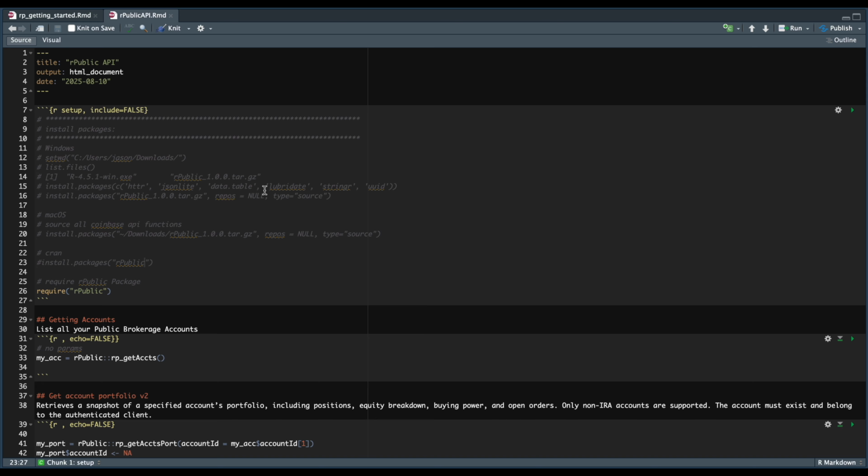If you're dealing with the tar file, here are some examples on how to install it from source, whether you're running it on Windows or Mac. And then once it's available in CRAN, we can just install it as you would any other package and then require it.